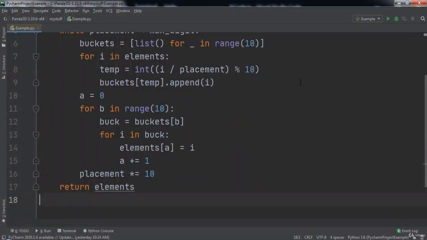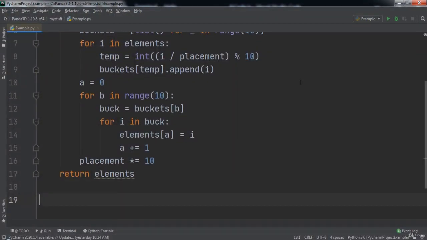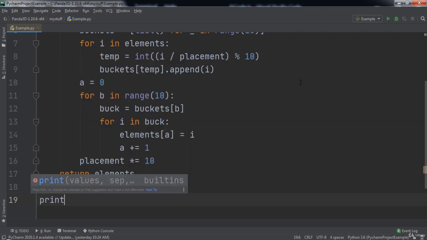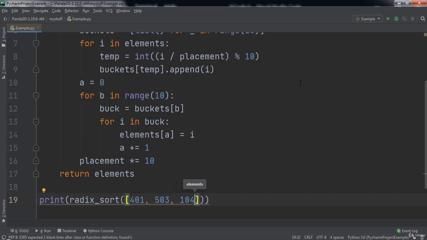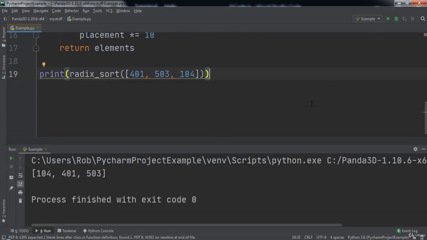Now that we have finished our radix sort function, it's time to test our code. We will print out the result of a call to the radix_sort function with a list with the elements 401, 503, and 104 passed in. When we run the code, you will notice that the list elements were sorted thanks to our radix sort function.